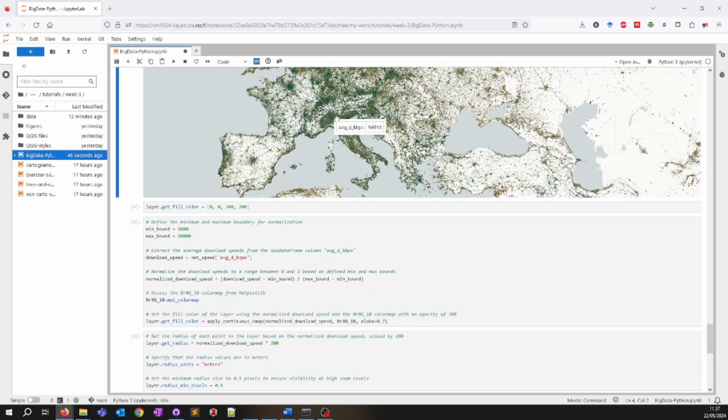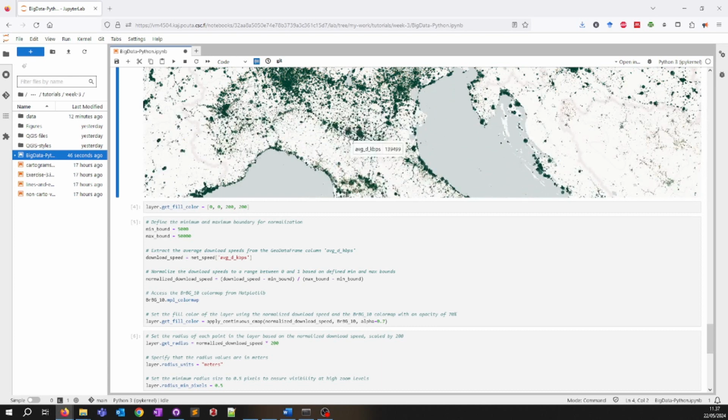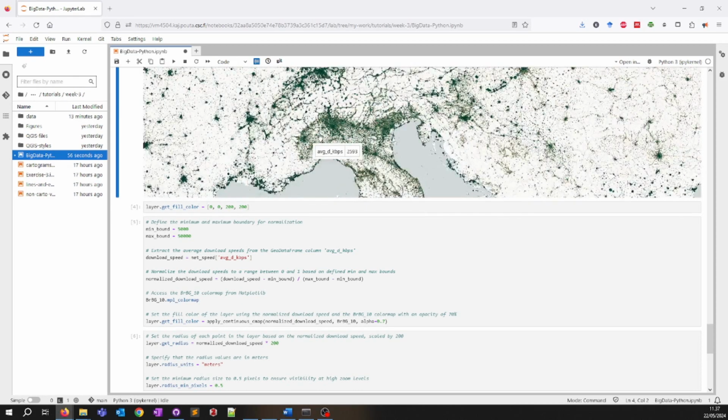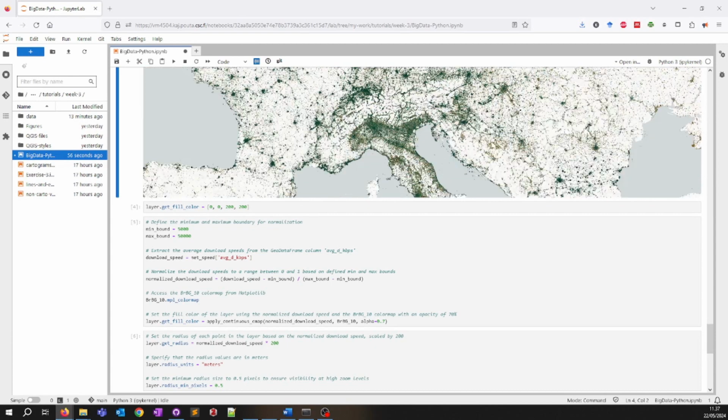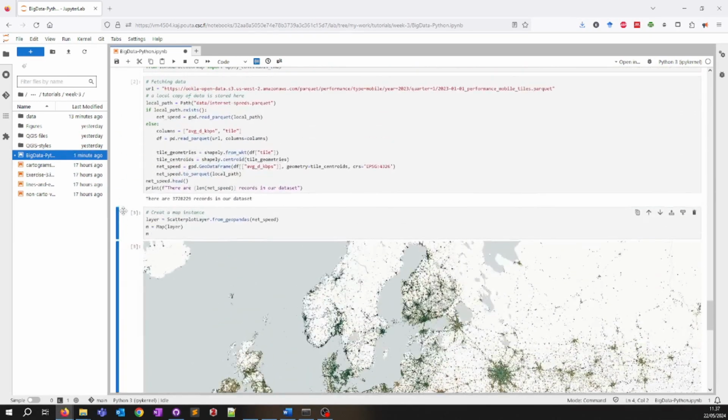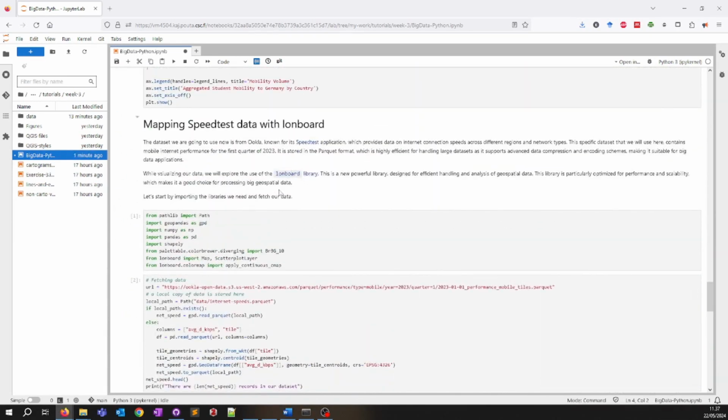Now we see the dots are a bit bigger, and we even have a tooltip showing download speed if you just hover over the points. So the download speed is visualized both using colors and the size of the circle. And this is very efficient considering how large the data is. So this is a very simple example of how you can use Lonboard to visualize big geospatial data, and there are other libraries out there. You can try and see which one suits you best.